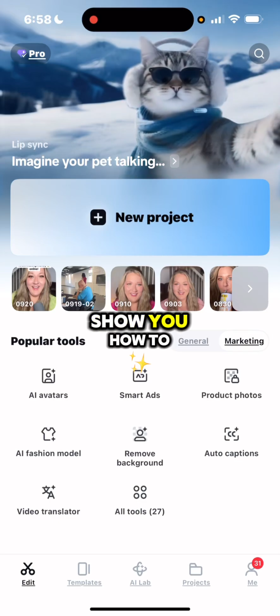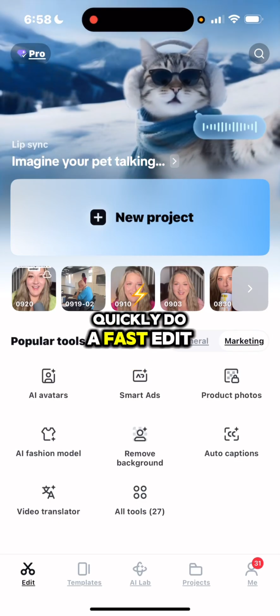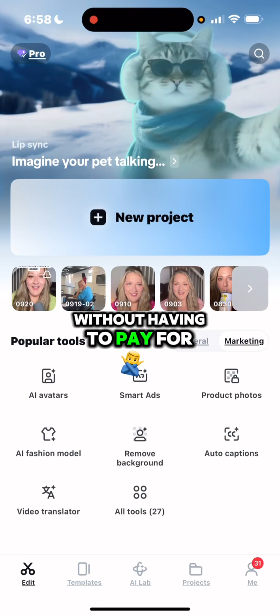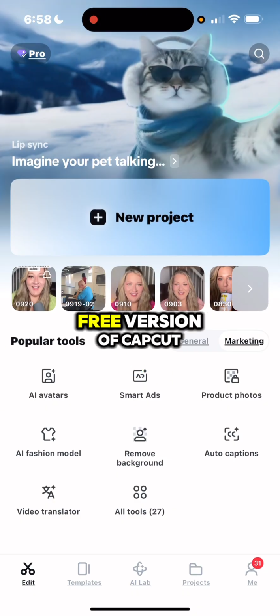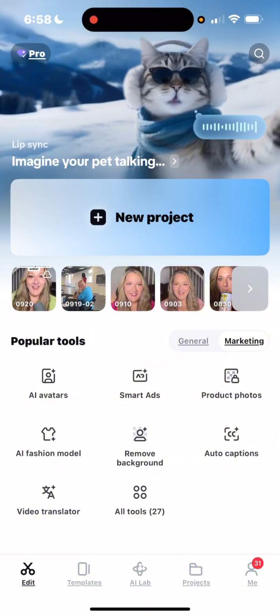I am going to show you how to quickly do a fast edit without having to pay for expensive software. And this is actually going to show you how to do it with a free version of CapCut.